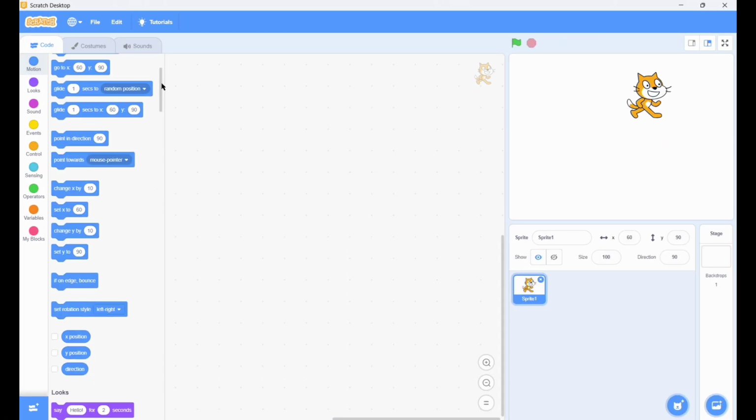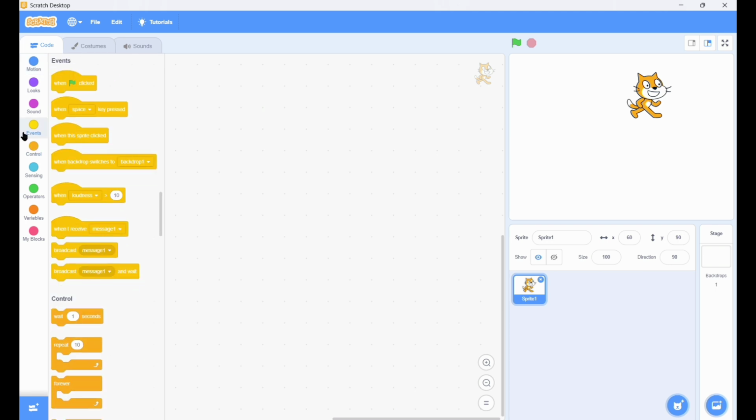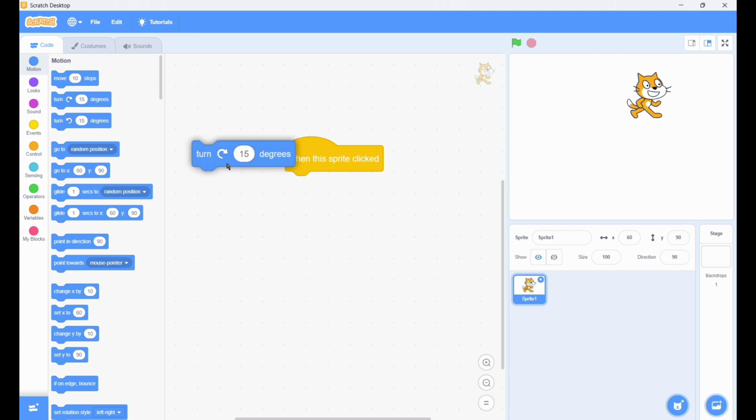The When This Sprite Clicked block is an event block in Scratch, found in the Events category. Its icon is bright yellow, with the words "When this sprite clicked" inside a rounded shape. This block starts the script attached to it whenever the player clicks directly on that sprite in the stage area.